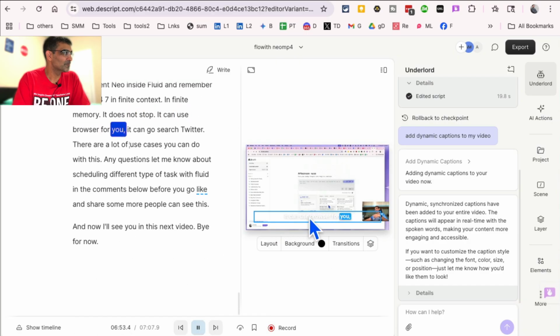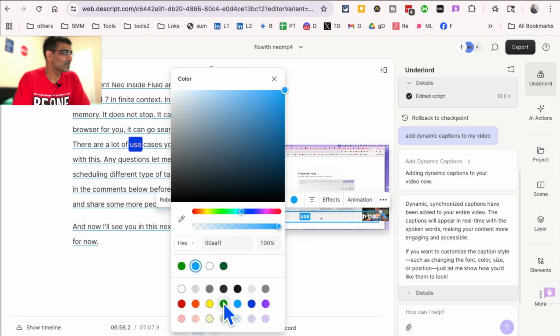It can use a browser for you. It can go search Twitter. There are a lot of use cases you can do with this.